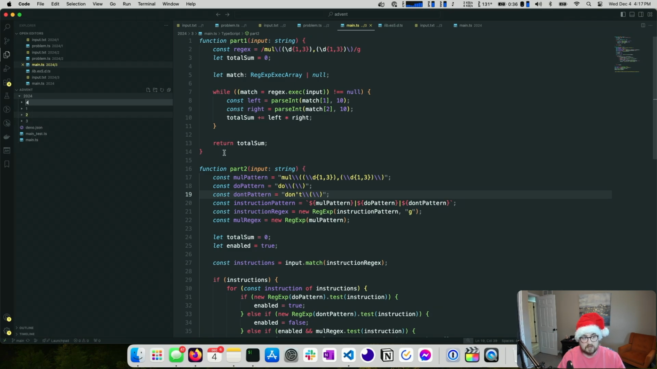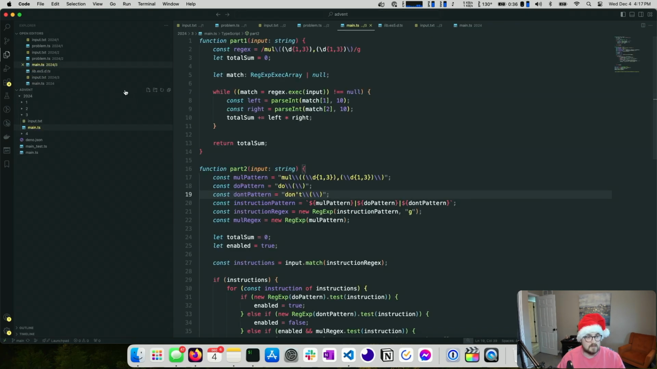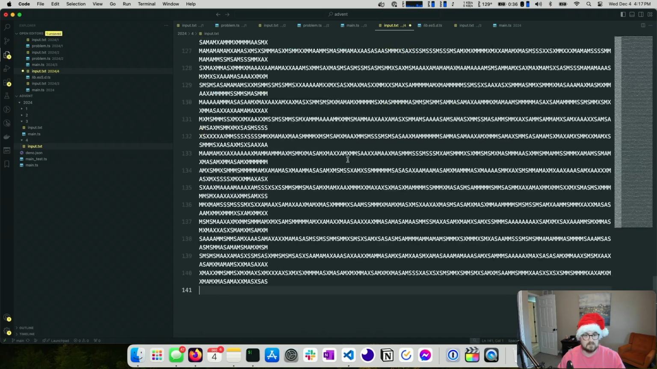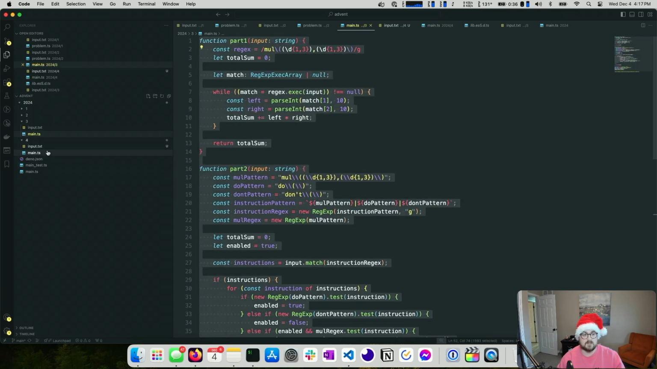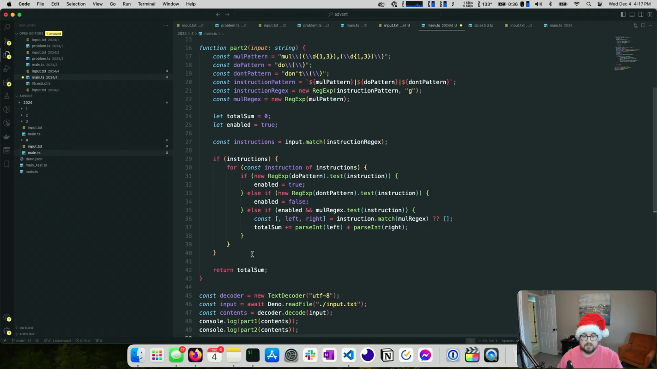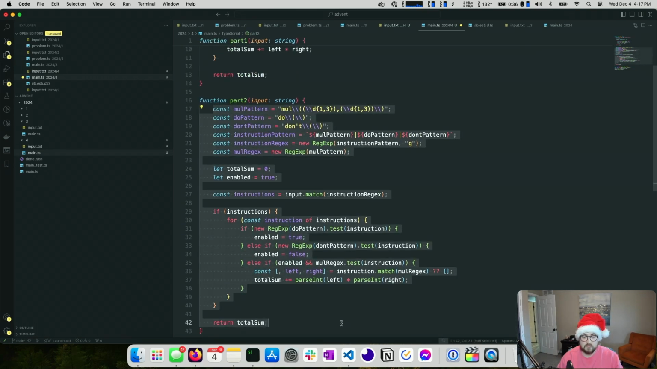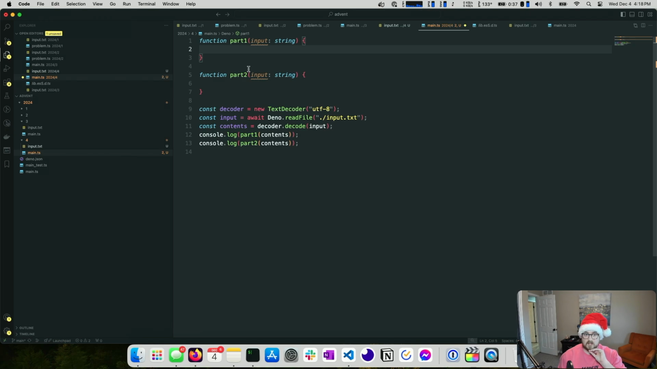I'm going to create a new folder called 4. I'm going to create a new file. That was not what I wanted. Called input.txt. Paste. Create a new file called main.ts. I'm going to open up 3, grab it and just paste it right here. We'll clean some stuff up since we don't need all of these. We'll have a part 1, we'll have a part 2. So let's gut it like this. And then we still have our decoder, our input, and then we're getting our contents. So I think we're good there.